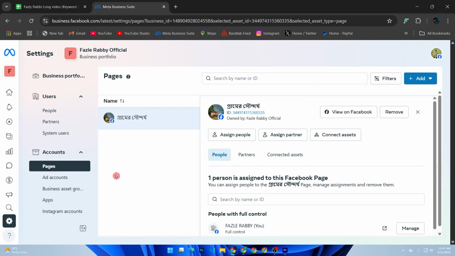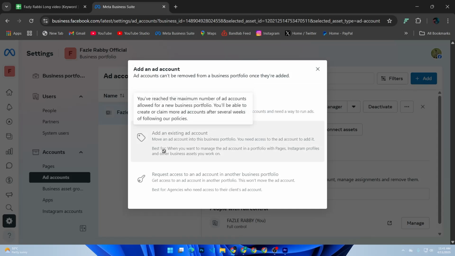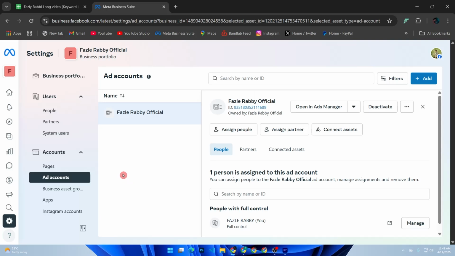And ad accounts. Under ad accounts, click add account, or add an existing ad account. If you work with a team, you can also add people and assign roles like admin, advertiser, or analyst under the user section. Don't forget to fill out your business information like address, website, and time zone.